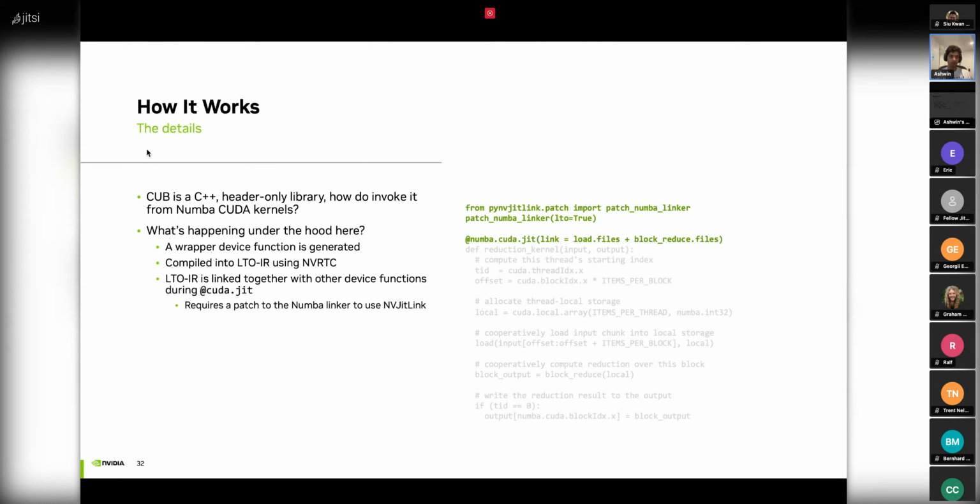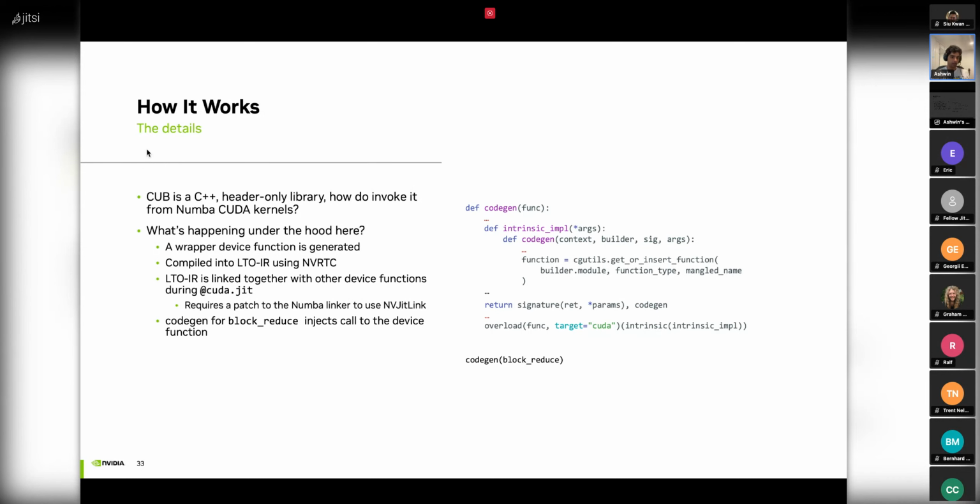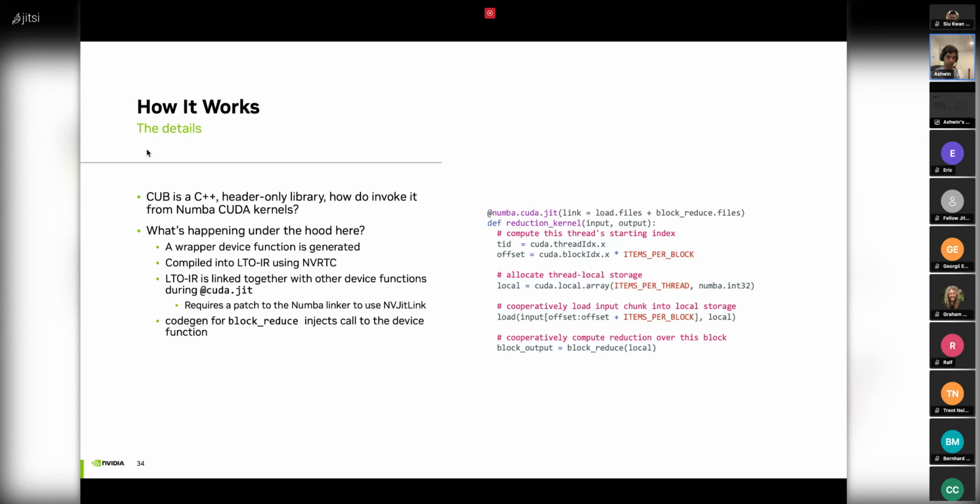Numba knows how to take multiple LTO-IRs and link them together with the code that it's going to compile with CUDA. And this is actually a big piece of the puzzle. This isn't supported by Numba CUDA proper. It requires a patch to the linker used by Numba CUDA, and this is enabled by another library called pynvjitlink. So when compiling functions with cuda.jit, you can specify a list of LTO-IR files to include for the linking. And then when Numba actually sees calls to block reduce or block load, we define what the code gen for that is supposed to do, and what it's going to do is inject calls to the device functions from that LTO-IR. So at a high level, all of that is happening when you prepare and call these functions, block load and block reduce, from within Numba CUDA kernels. And all of this functionality is part of what is implemented in CUDA cooperative.